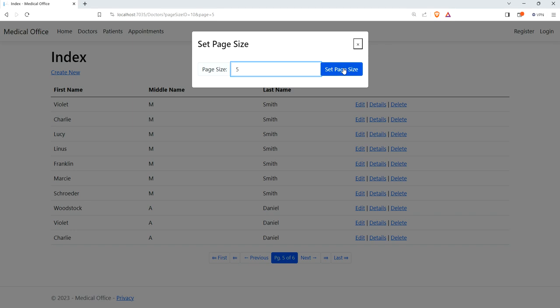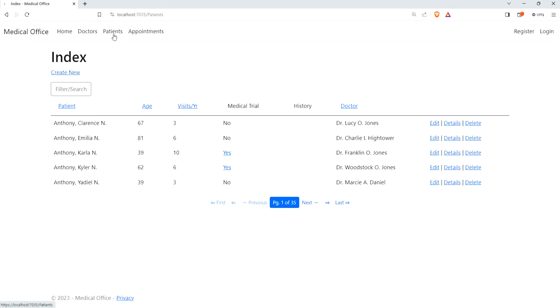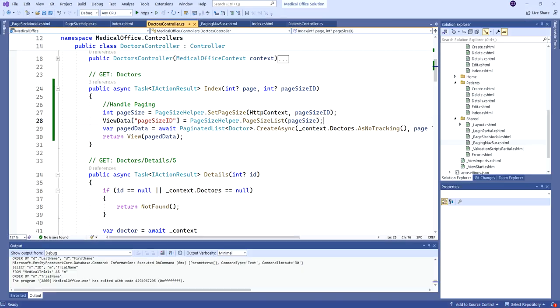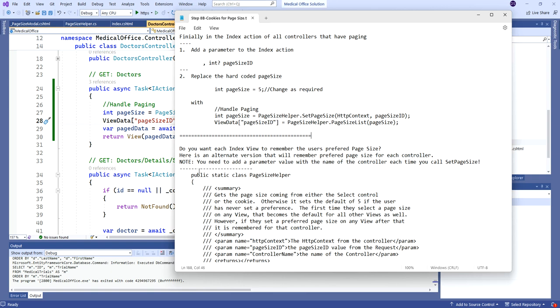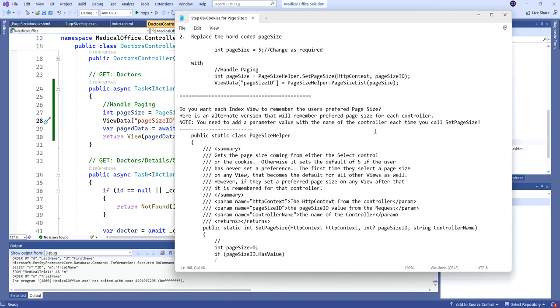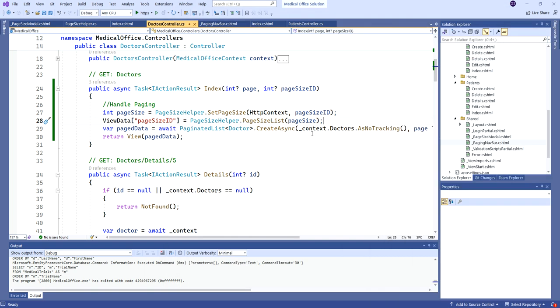Just let me point out that whatever I set here, I have to live with when I come to patients, right? So that would be the final part of our demonstration on this. As I say here, do we want the index to remember the preferred page size for each controller? As an alternate version, to remember the page size for each controller, we just have to add one little bit of code, right? Well, actually, it's more than one little bit, but you have to make one major change here.